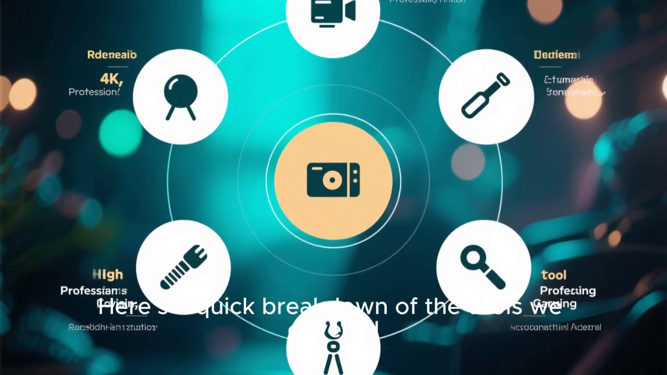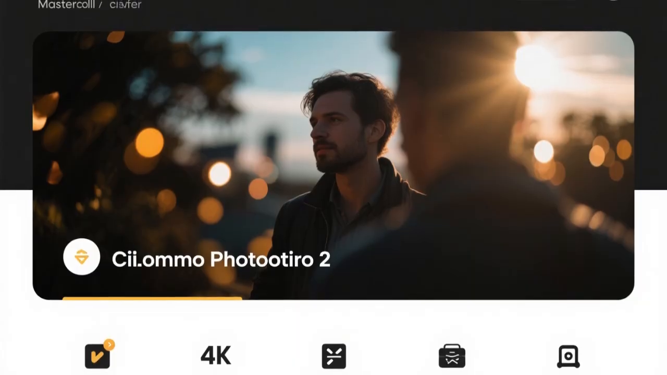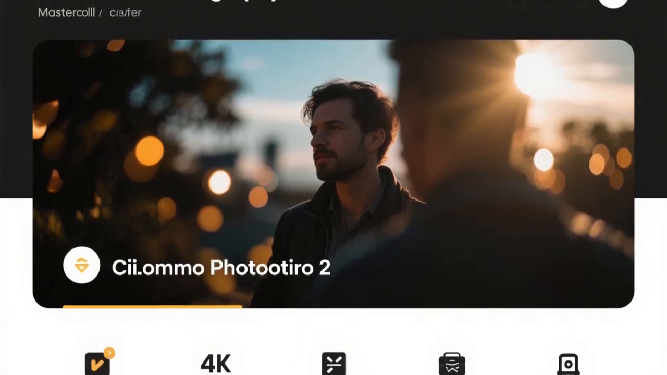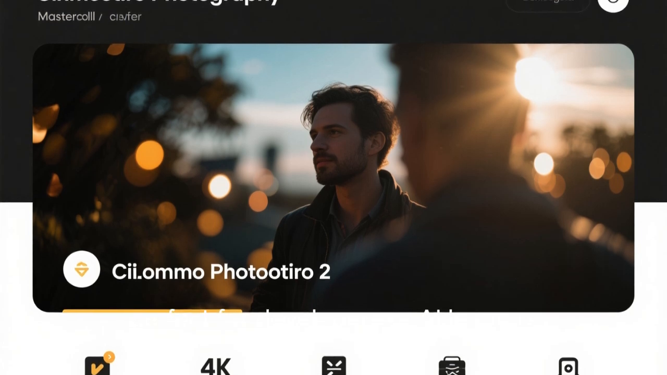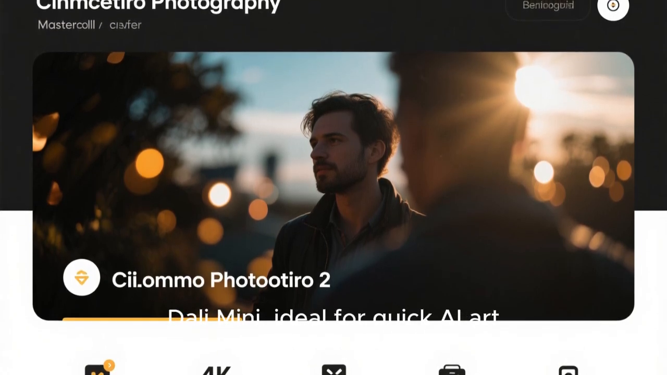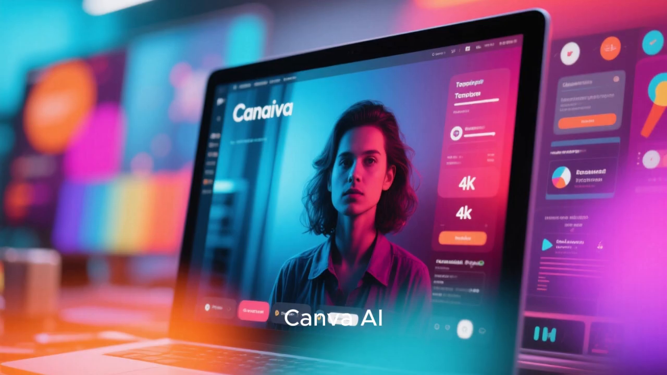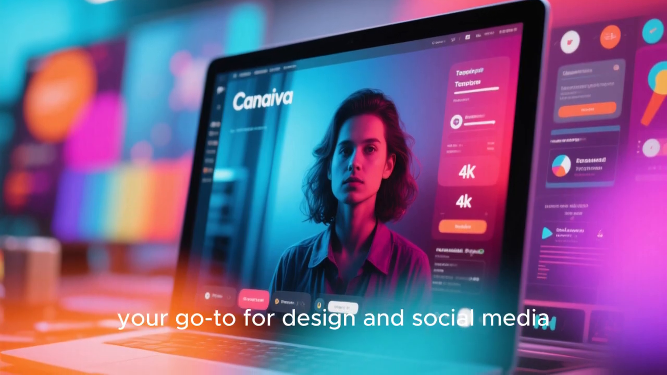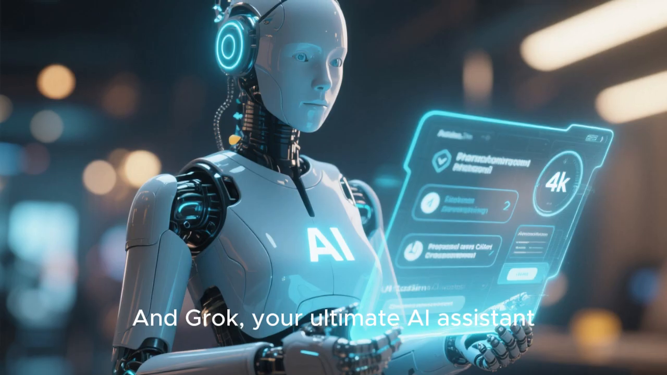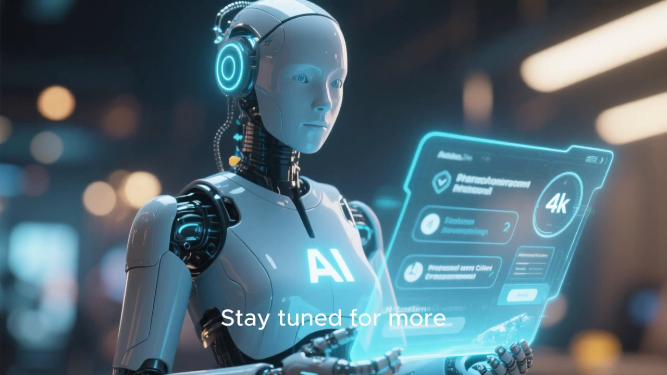Here's a quick breakdown of the tools we covered. CapCut AI, great for short-form video editing. Hugging Face, perfect for developers or AI learners. DALL Mini, ideal for quick AI art. Canva AI, your go-to for design and social media. And Grok, your ultimate AI assistant. Stay tuned for more.